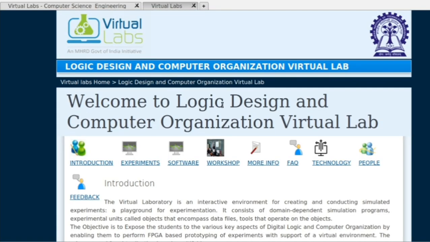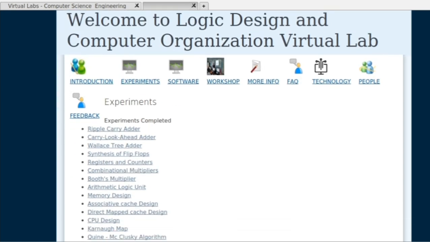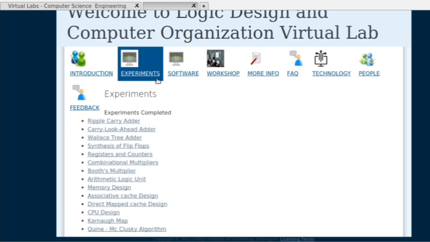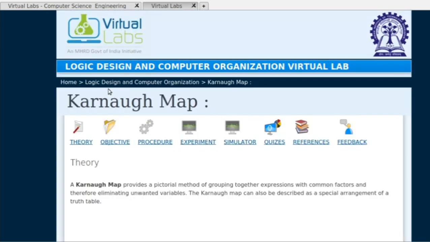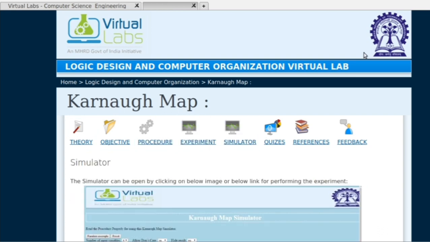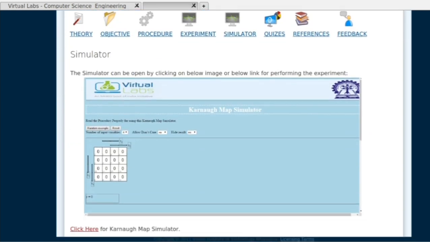Click on this. Here you can see the experiment tab. Click on the experiment tab. It will display the different experiments under this computer organization virtual lab. From this, select the second last experiment, that is Karnaugh map. Click on this. This will open the Karnaugh map experiment. Here you can see the simulator. Click on the simulator button. It opens the simulator window.